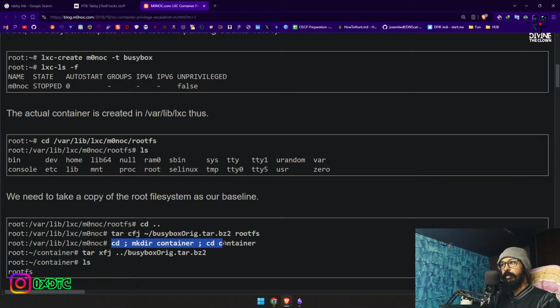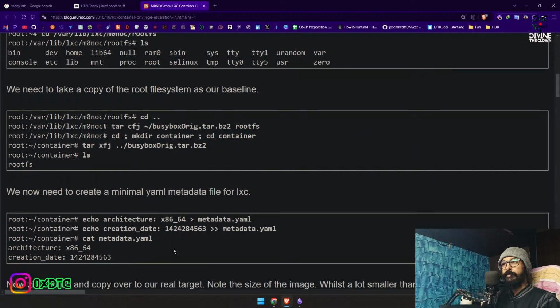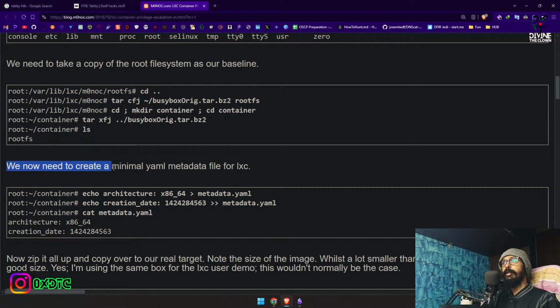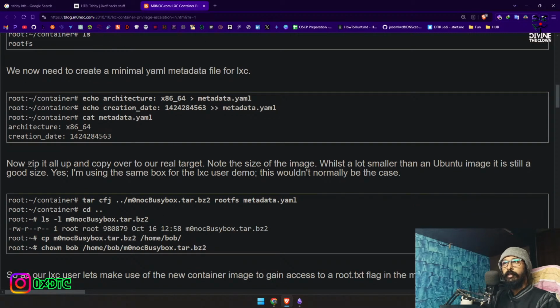Cd, make directory container, then cd into container. Tar xfj, it's trying to unzip this. And now it says we need to create a minimal YAML metadata file for LXC. Over here he added this stuff which is related to the metadata, the architecture, like it's not a base 64 but a 64-bit kind of machine. So in the metadata it will recognize this as that. Echo creation date, another metadata file, and we have a metadata to represent the image there. Now zip it all up and copy over to our real target.